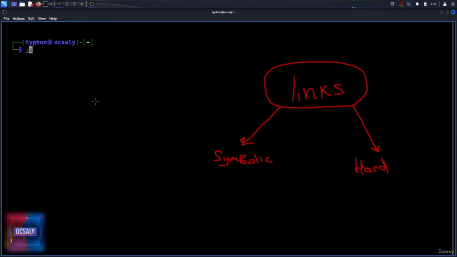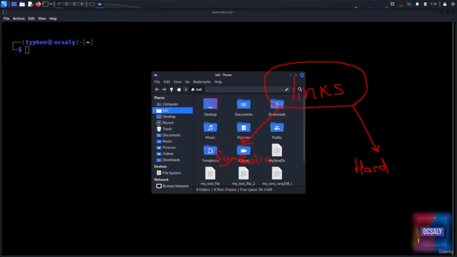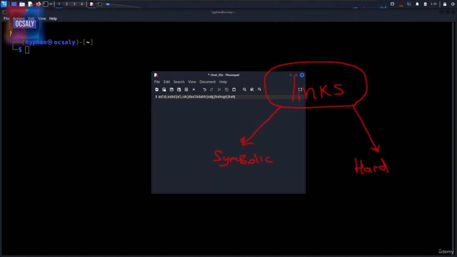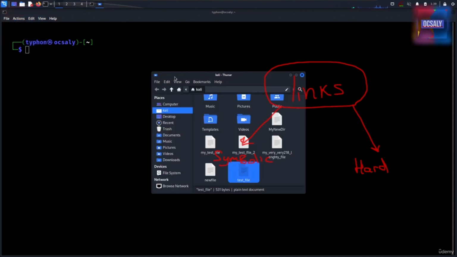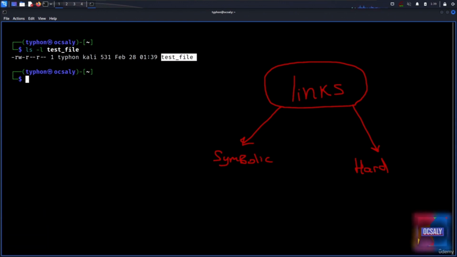Let's list our files. Here I open our file manager, open the folder, and create a test file and write something in it. We have 531 bytes in it. So we will do ls -l on the test file here, and as you can see, we have the bytes, the test file, and our permissions.